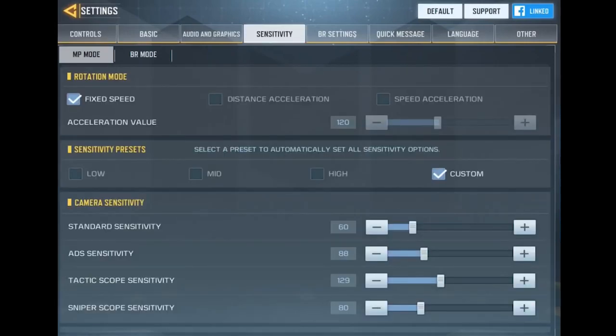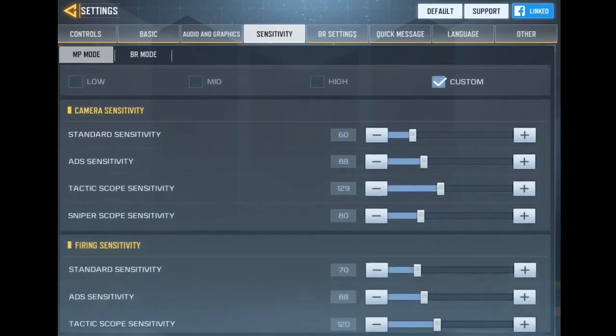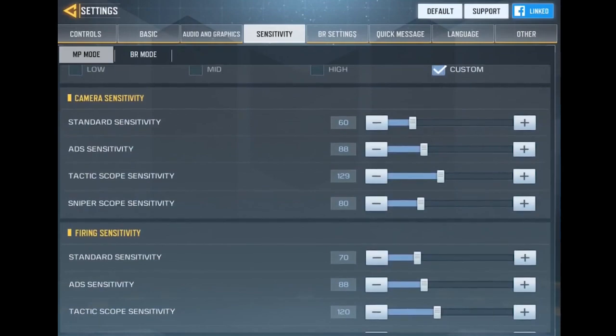Also, let's go ahead and go on to the sensitivity settings. So if you go over here, I use fixed speed. Fixed speed is the best because you basically know what you're getting yourself into. If you use things like distance acceleration or speed acceleration, what will happen is your character will start to spin really fast, and it's really hard to get good muscle memory on that, or to basically subconsciously shoot really well when you have aim acceleration on.